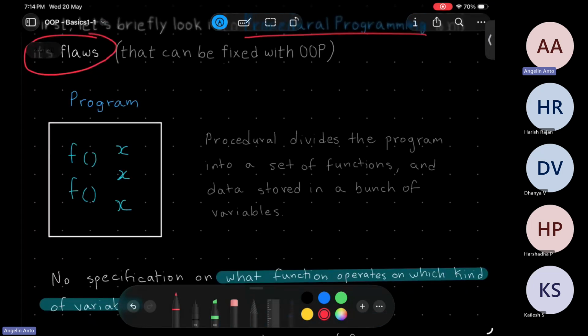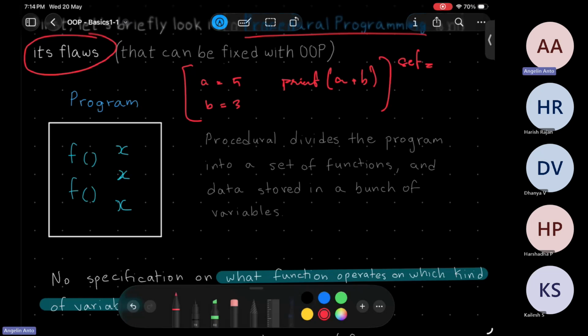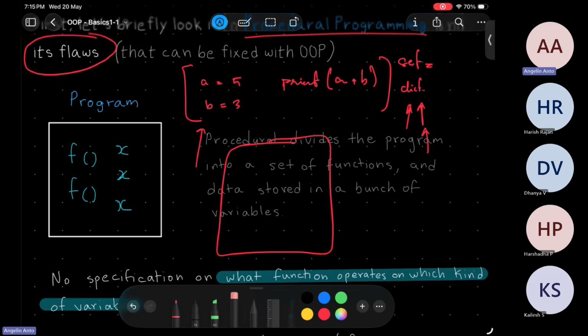So procedural divides the program into a set of functions and the data stored in a bunch of variables. If you remember in Python, we'll always give something like a is equal to 5, b is equal to 3, and then we'll simply have a print a plus b or something like that. So notice how all of these are jumbled. There's no set container. Yeah, sure, there are things like sets, dictionaries and all that, but those are types of containers that hold data. There is no set class that holds all this data together. So I can't access all of these in the same format in a way.